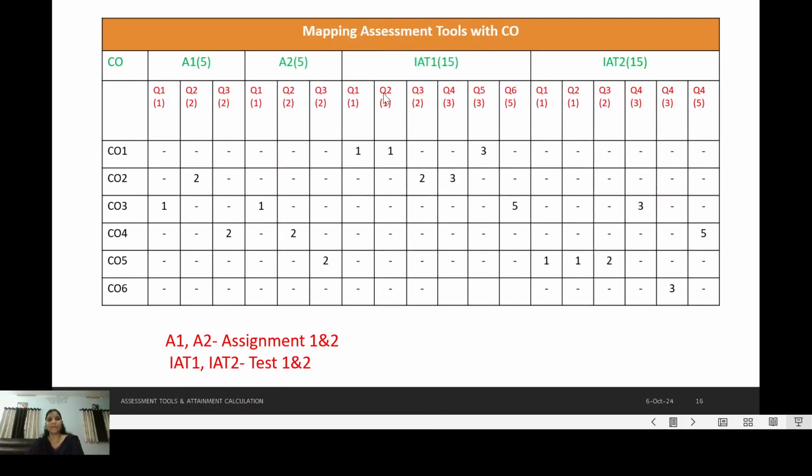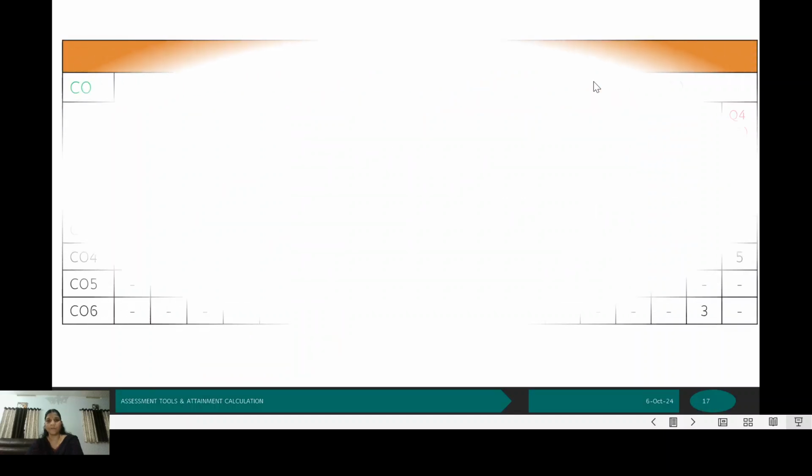So this is the question-wise assessment tools with the CO. For assignment one, three questions. This is the mapping of the questions with the COs. This is for assignment two. This is for internal examination one, and internal examination two.